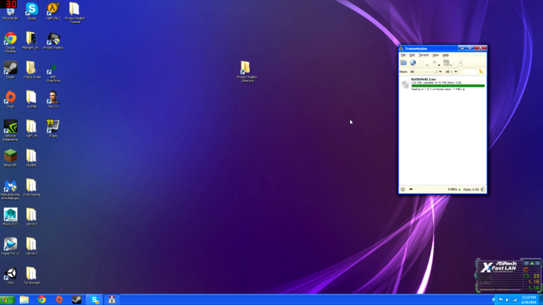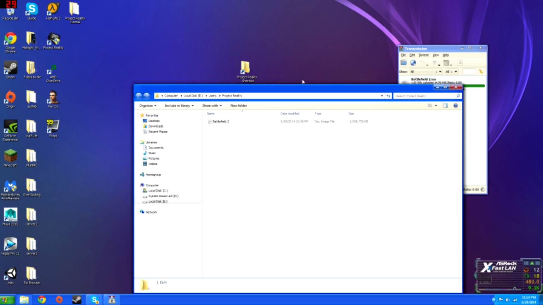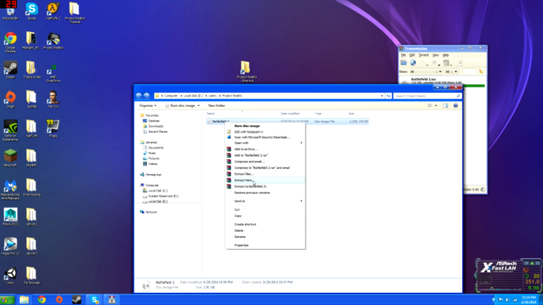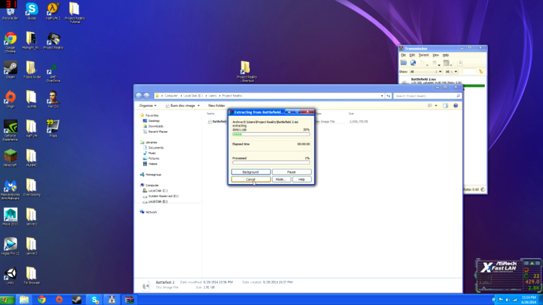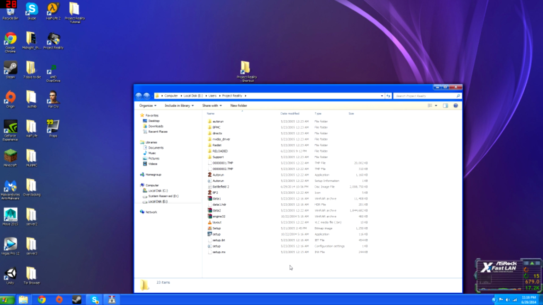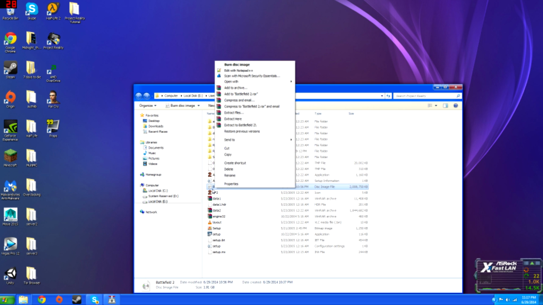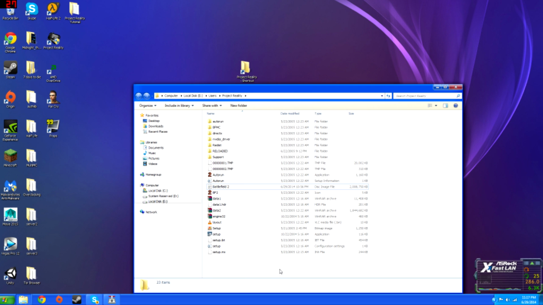Okay, now that we have the Battlefield 2 ISO downloaded, we'll have to extract the files into the folder we created earlier. So open up your Project Reality folder, or wherever you installed the ISO, and just extract files here. Okay, I'll be back to you whenever it's done. Okay, now that we have all the stuff extracted into the folder, we want to delete the Battlefield 2 ISO. Actually, I'll do that later, but it's pretty much self-explanatory.